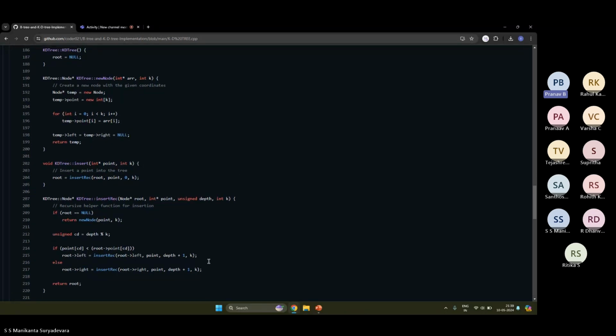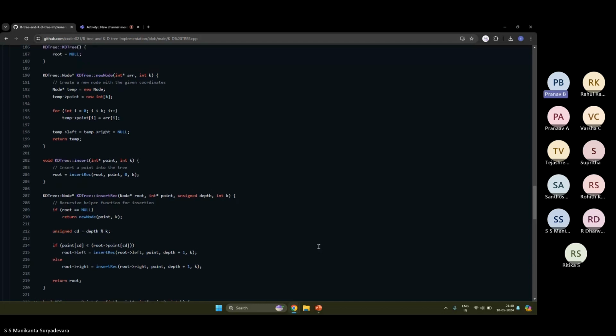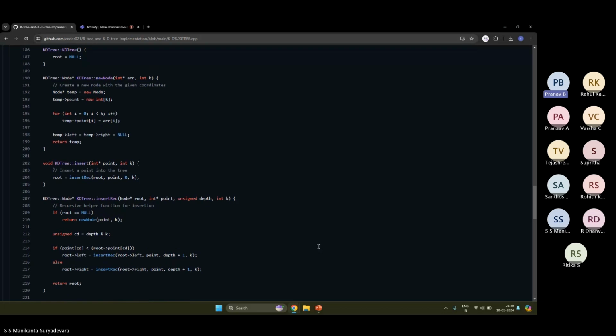In the insert function, the insert recursive helper function is called to traverse the tree and find the appropriate position for insertion based on the current node's coordinates. The tree is traversed depth by depth, alternating between dimensions until a suitable leaf node is found. The new node is then attached as either the left or right child of the leaf node based on a comparison with the current node's coordinates value along the relevant dimension.